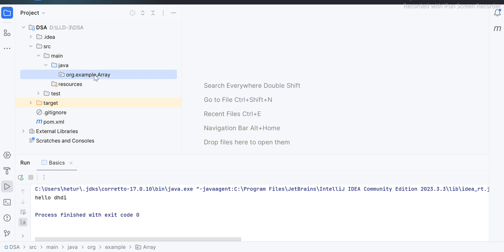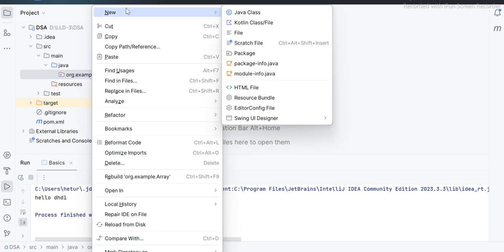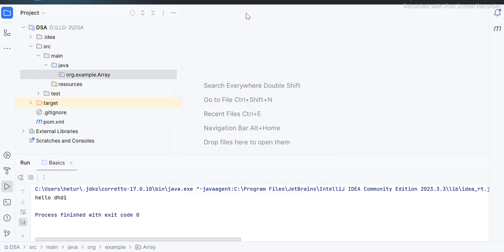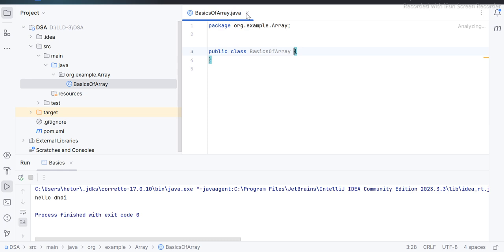Okay, so I have this package. Let me create one array. I will say here, basic array. Okay, this is my class. Now let's quickly say I will create a main. Now within this, let's try to declare the array.